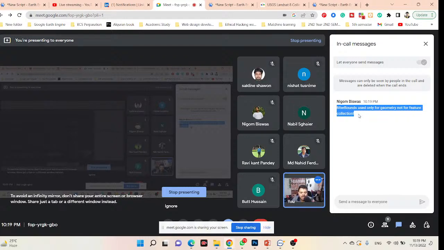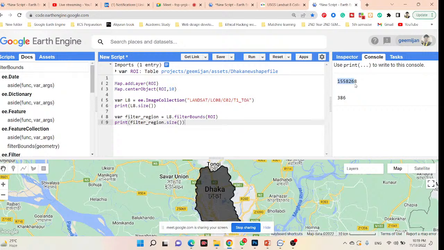I use the image collection. Image collection means that it has a lot of images, more than 1 million images I want to get in here. In this time I use the filter bounds function. That's why it intersects with my region and appears only for those images which are available for my region.